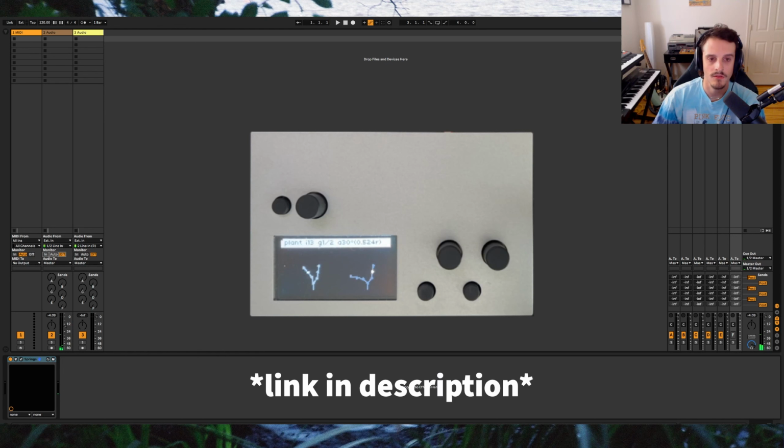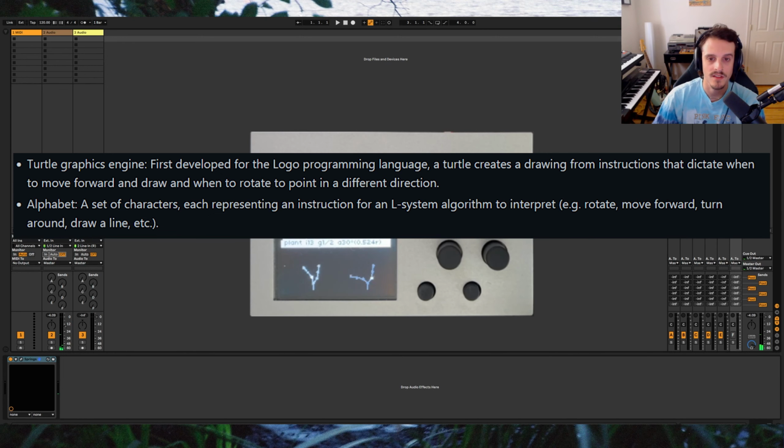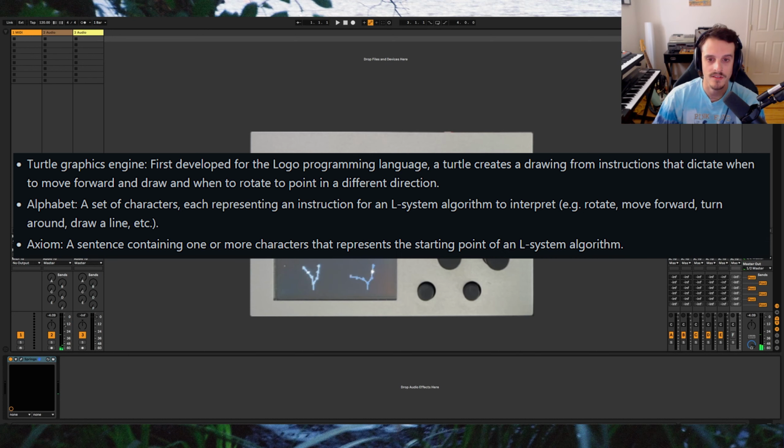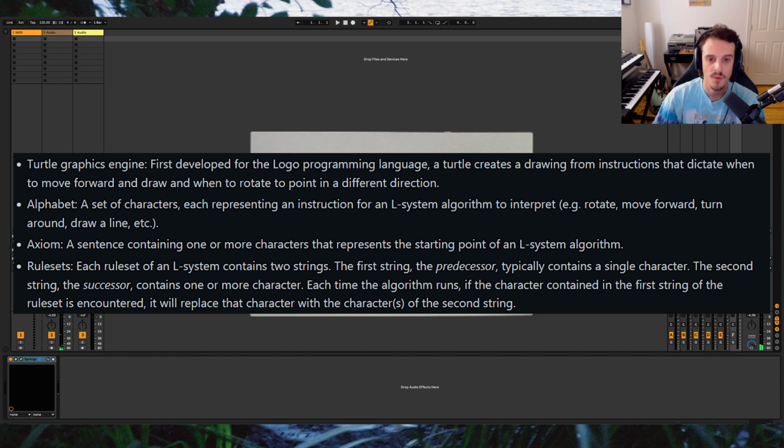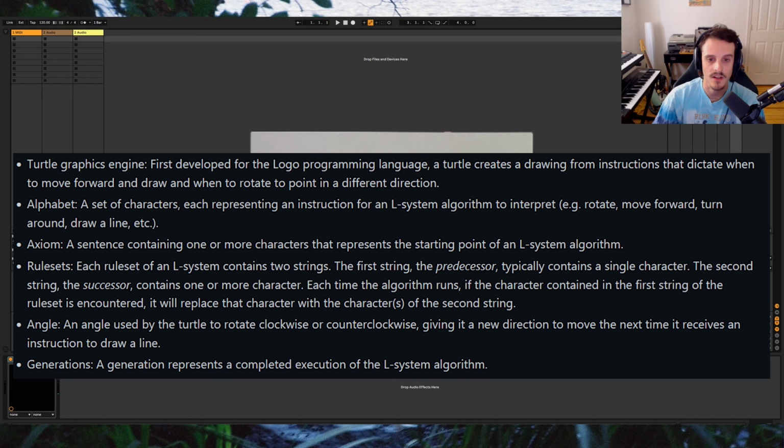Jonathan gives a bit of background in the README, so I won't get too deep into it, but basically L systems were created as a mathematical model of plant development. The basic components are the Turtle graphics engine, which creates a drawing from instructions, an alphabet, which is a set of characters that represent instructions for the algorithm to interpret, an axiom, which is a sentence containing one or more characters, rule sets, which are made up of two strings, the predecessor, which is normally made up of one character, and the successor, which is one or more characters. Angles, which tell the turtle to rotate clockwise or counterclockwise, and generations, which represent a completed execution of the algorithm.